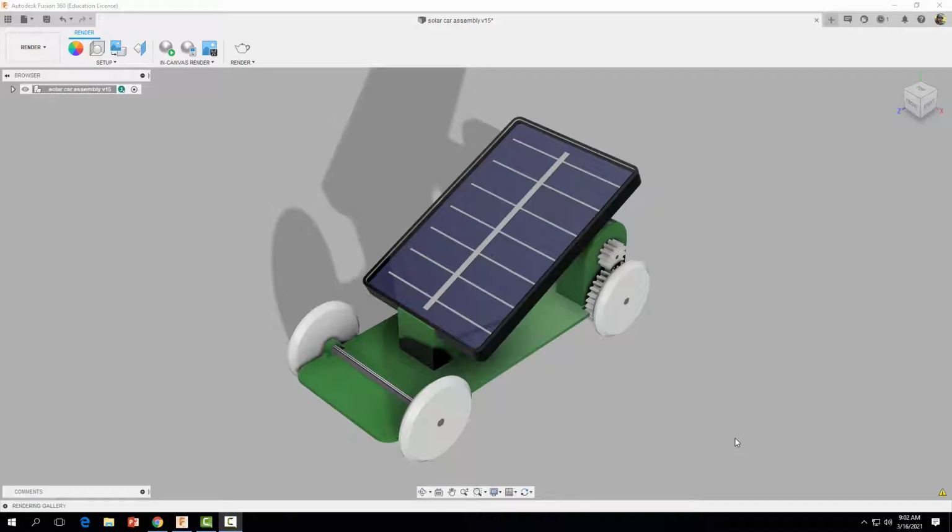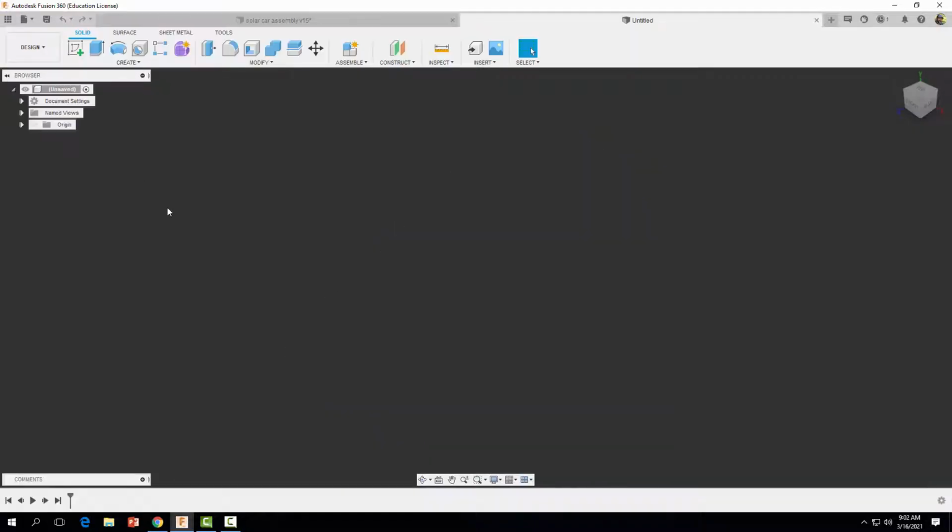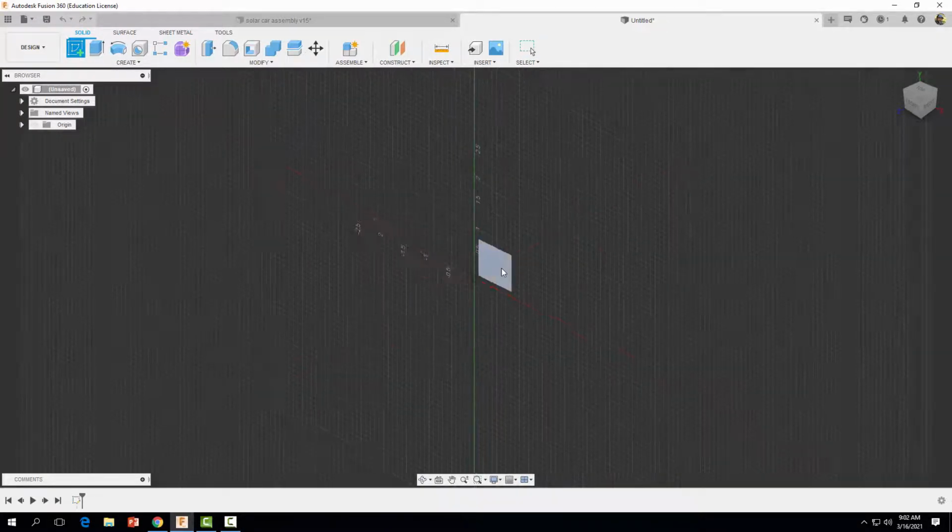Hey everyone, welcome back. In this video, we're going to learn how to design the solar car wheel and the axle. So let's go ahead and get started. We're going to come on up to File and let's do a new design. So the first thing we want to do is start a sketch here on our XY plane.